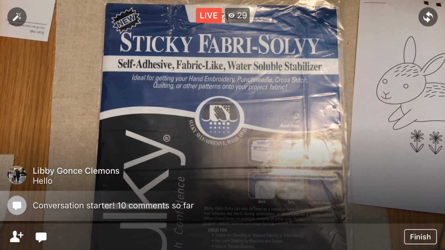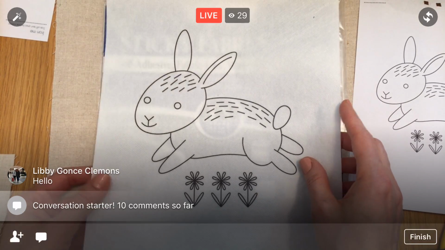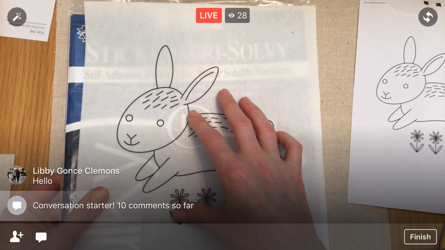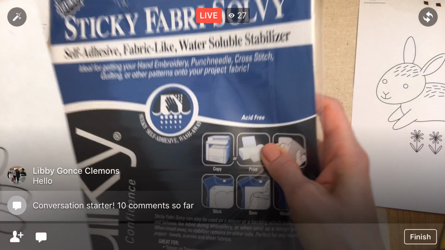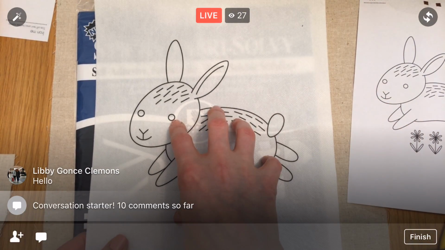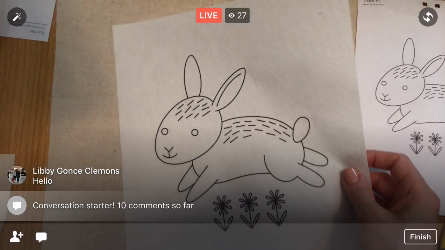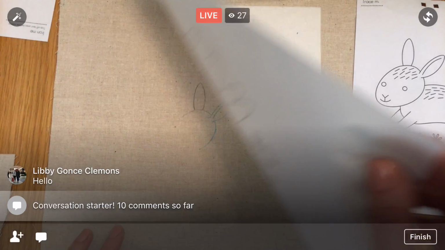So here's an example. I printed out my design. This is from the PDF pattern. I printed the design directly to it, so you can run it through an inkjet or a laser printer. And I even enlarged this 150%. So that's a really fun part. You can just shrink or enlarge your design to whatever you want before you print it.